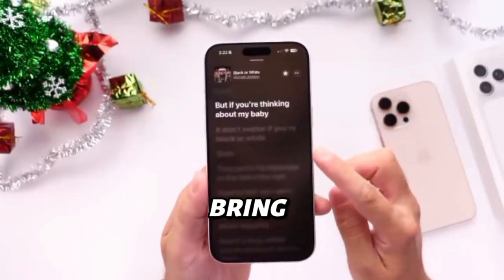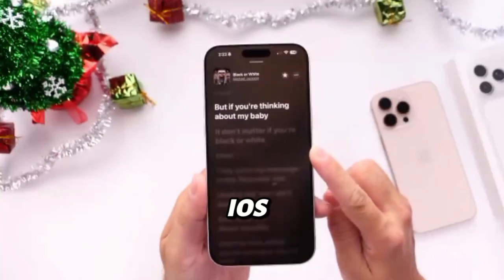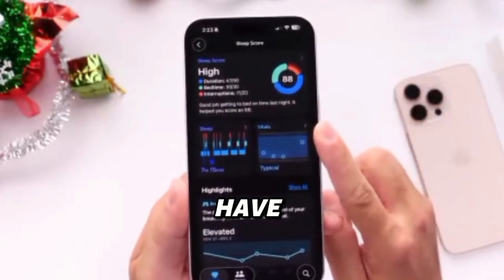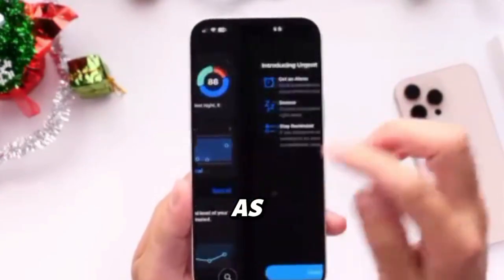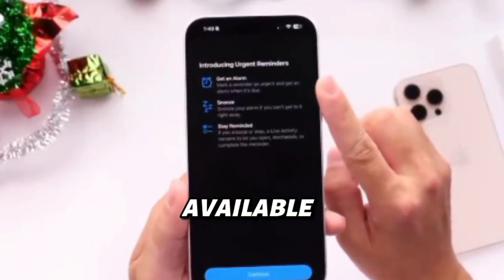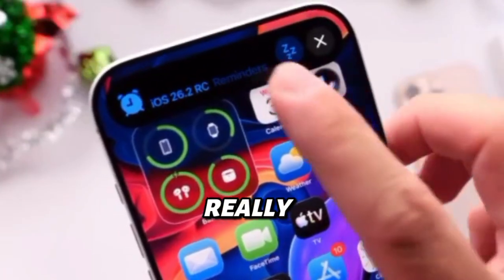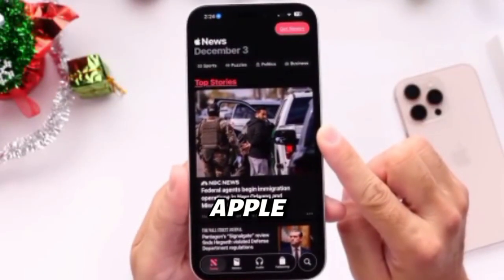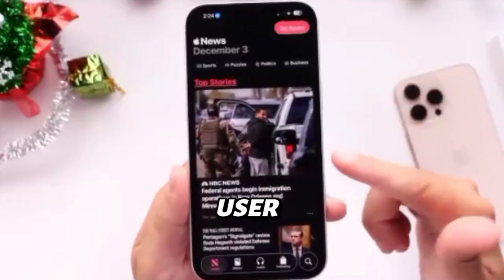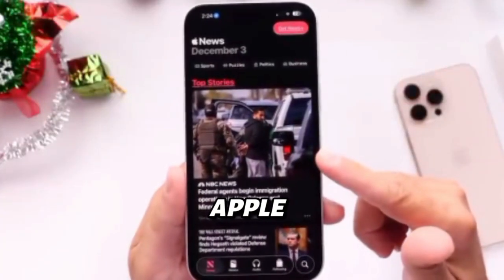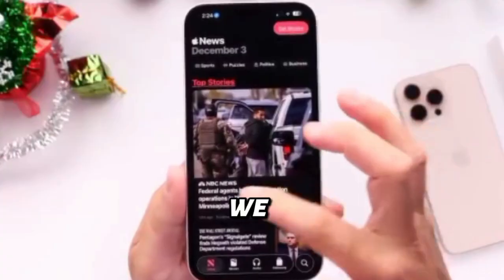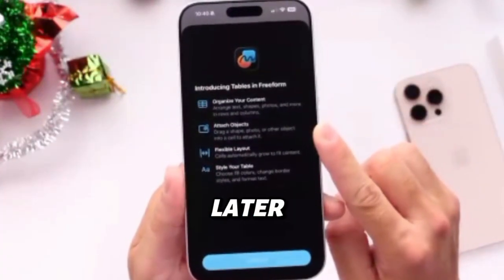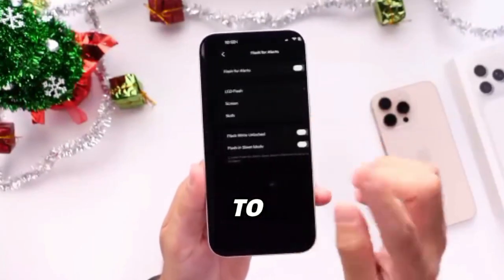But if we take a look at some of the new features with this one, Apple is set to bring offline lyrics with Apple Music with iOS 26.2. We also have a revised version of sleep scores, so sleep scores have been changed a little bit with this one, as well as the new alerts for reminders, which are currently available with iOS 26.2, which is really cool. I really like the new alerts for reminders with iOS 26.2. There's also a revamp happening with Apple News, so the news application gets a new user interface with iOS 26.2 for those that have Apple News and Apple News Plus. And of course, we also have the new tables coming to Freeform with this new software update. Expected sometime later this month.